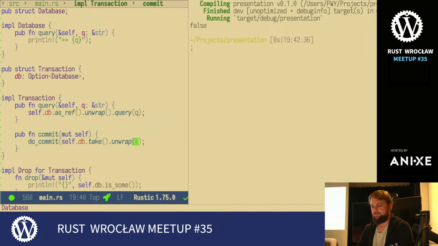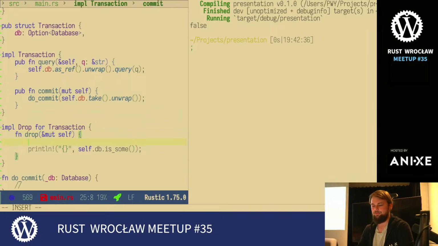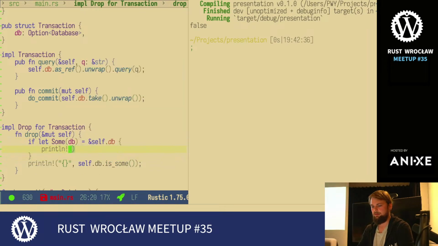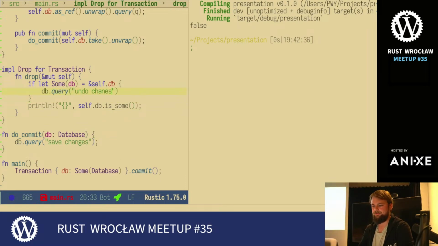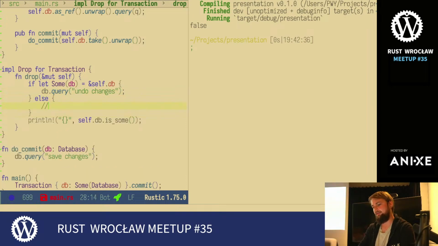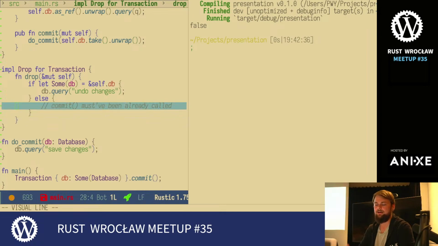And the way this pattern is used then is that inside the drop, we can check if the database is present. If so, then we can force the transaction to get rolled back. So in here, if we imagine that do_commit just queries the database with, I don't know, save changes, then inside drop we can query the database with undo changes. On the other hand, in the other case commit must have been already called, because otherwise we would have the database.